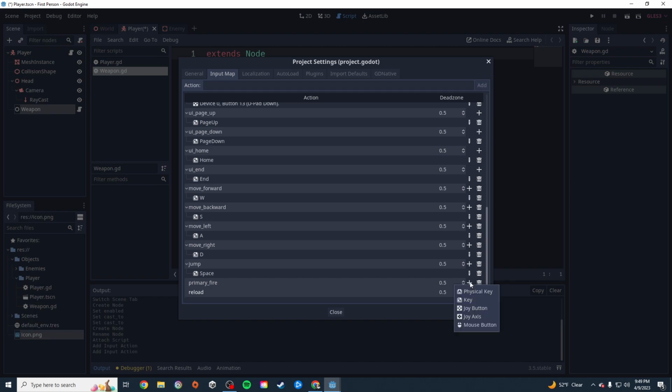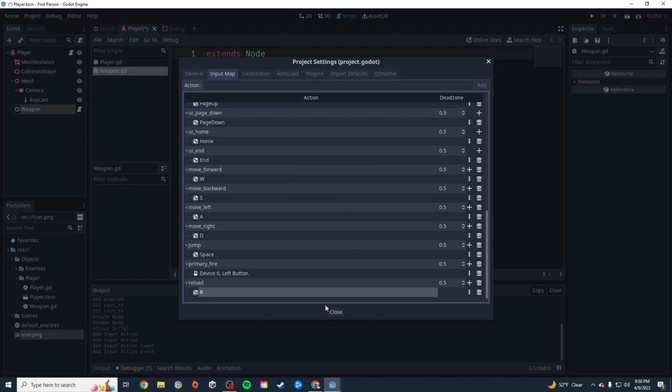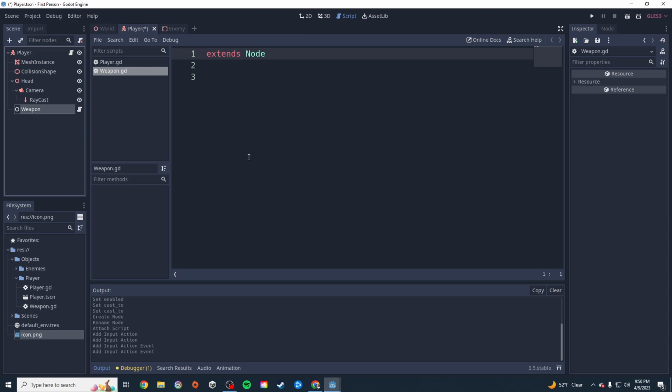All right. Primary fire is going to be a mouse button, and it's going to be actually the left mouse button, so the default. Reload is going to be a key, and it'll be the R key. All right, so we're going to use both of those in our script. It's a good thing that we created them now.